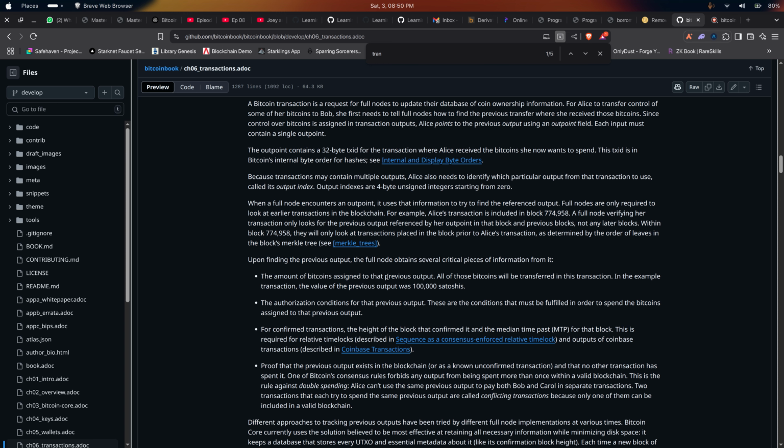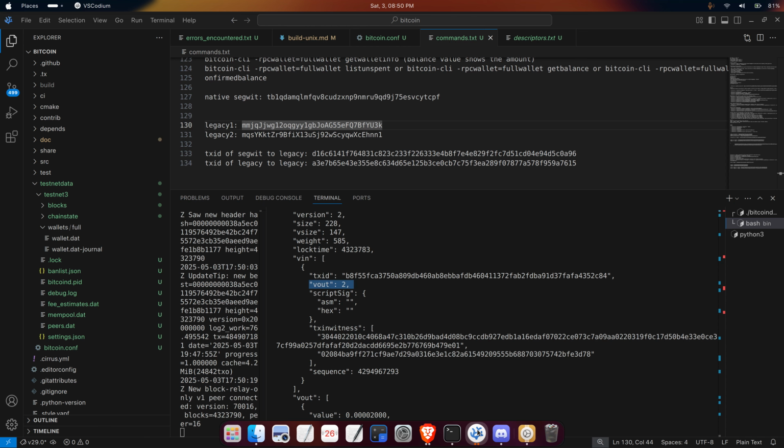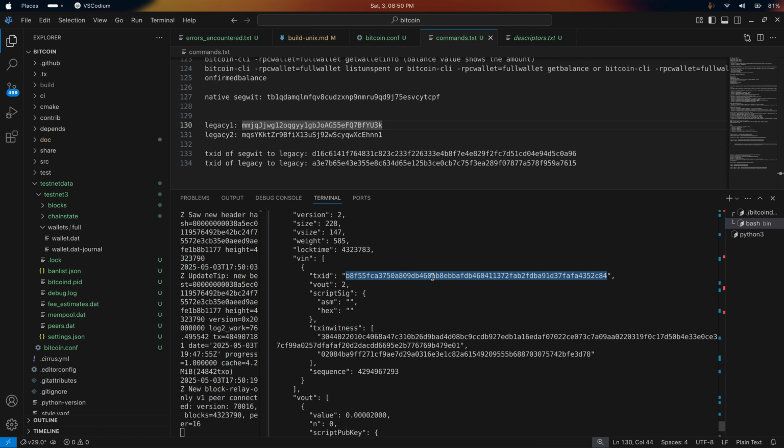Upon finding the previous output, the full node obtains several critical pieces of information for it: the amount of bitcoins assigned to that previous output, and the authorization condition for that previous output. So these are just some of the things. So it is very easy. Assuming we are a full node, it is very easy to just come over here and look at that transaction. But for our case, we will not find it per se, because we are using a prune node, and this was the transaction from the faucet.